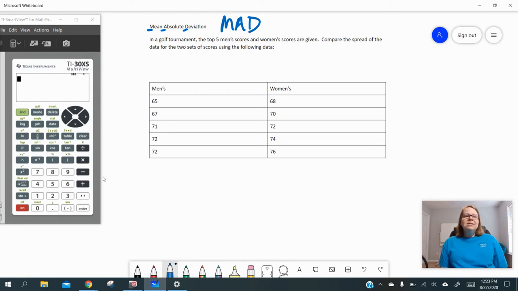All right. So golf tournament, you got top 5 men's scores and women's scores. And in golf, the goal is not to have the highest scores, the goal is to have the lowest score. So, like this person who scored 65 did a lot better than the person who scored 72, and this person who scored 68 did better than the person that scored 76. So it's kind of the opposite. It's not like football where you want the highest score to win.